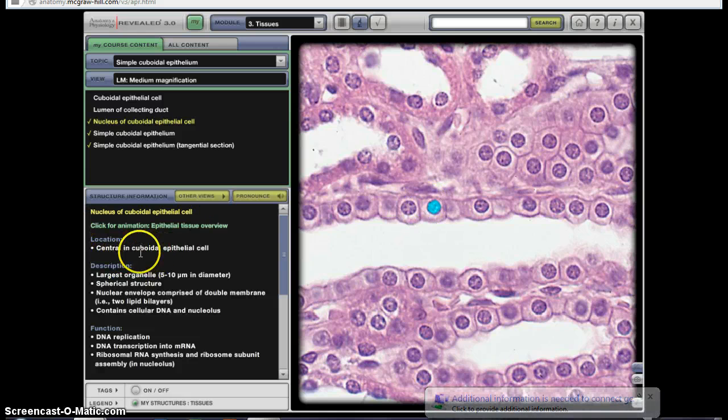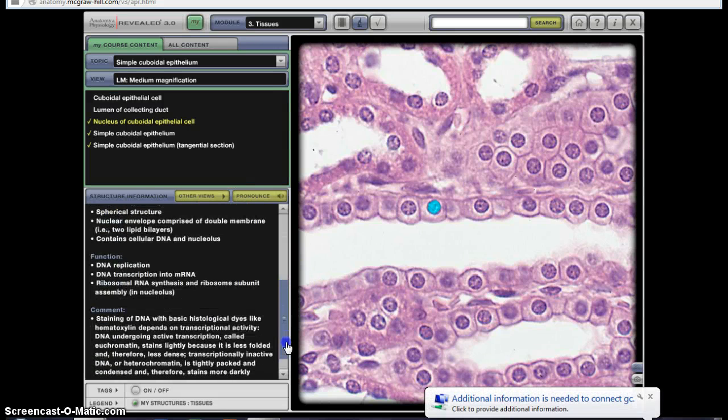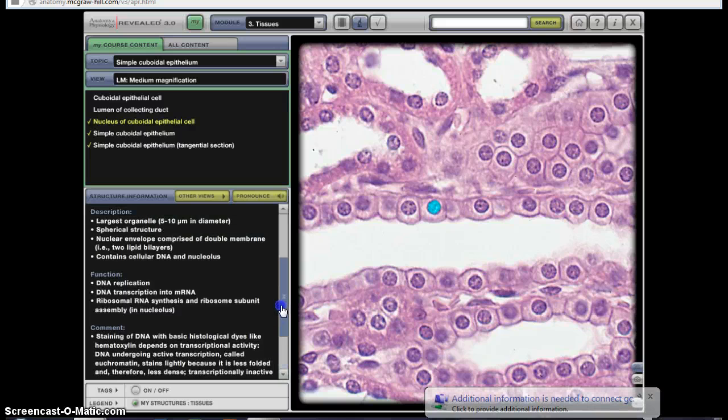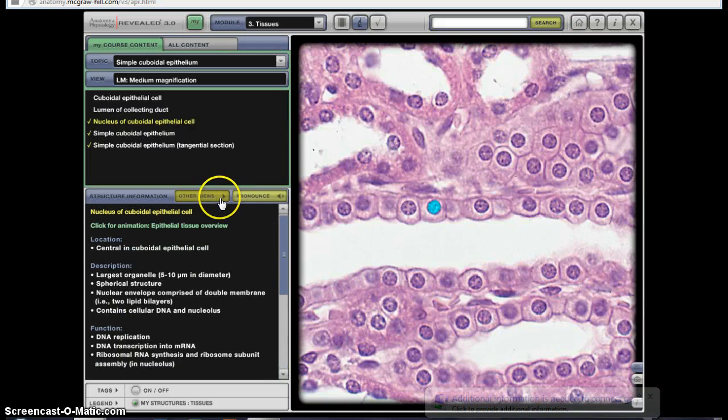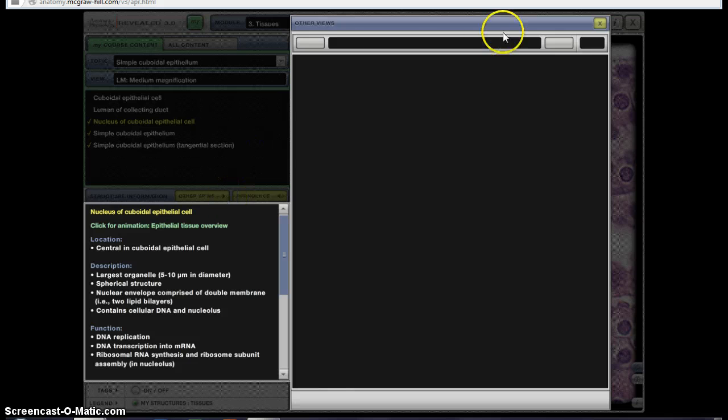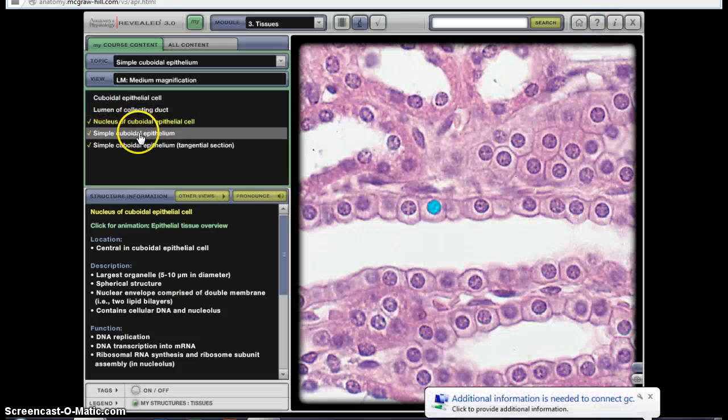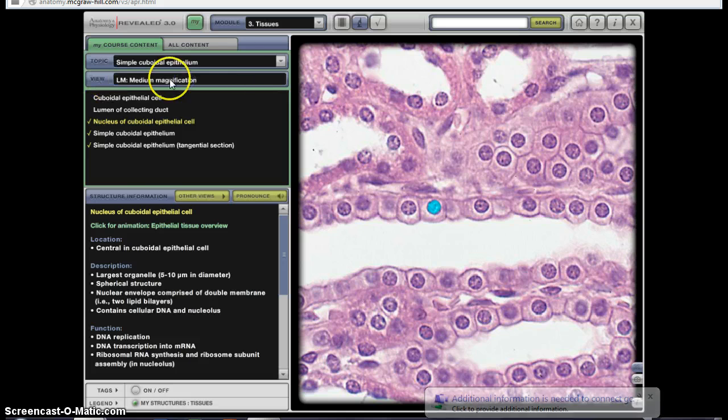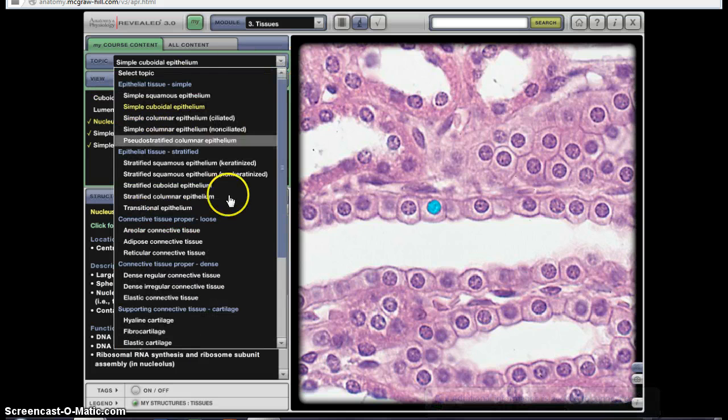Where are they found? Well, they're central, right in the middle of the cell. What's their function? What is a basic description? Sometimes it also talks about where these things are found, like what parts of the body they're found in. So that's interesting. Another thing you can look for is the other types here. You can also change the magnification. Sometimes you can go to higher or lower magnifications.